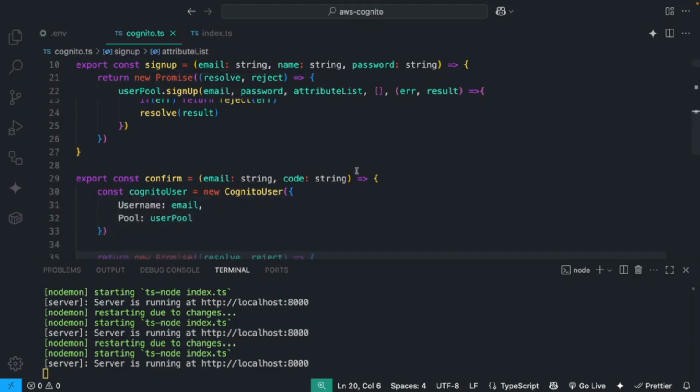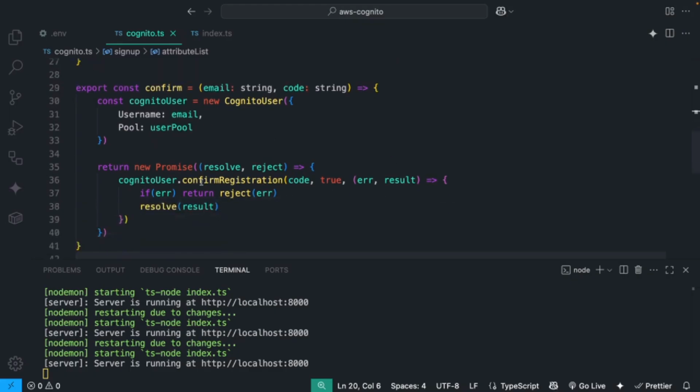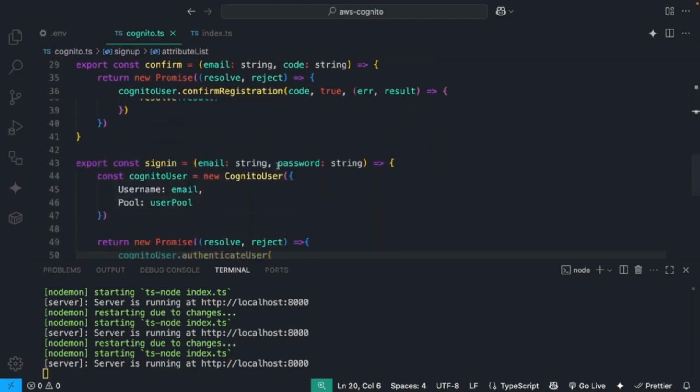Right. So for confirm, we're going to create an instance of CognitoUser. You're passing in the user, and we're representing user with email, and then the pool, the instance of user pool you created, and then there's a confirmRegistration method in this CognitoUser object, which takes in the code that I'm going to send to you by mail, and then the boolean, and then the callback. All right, so basically this is it.